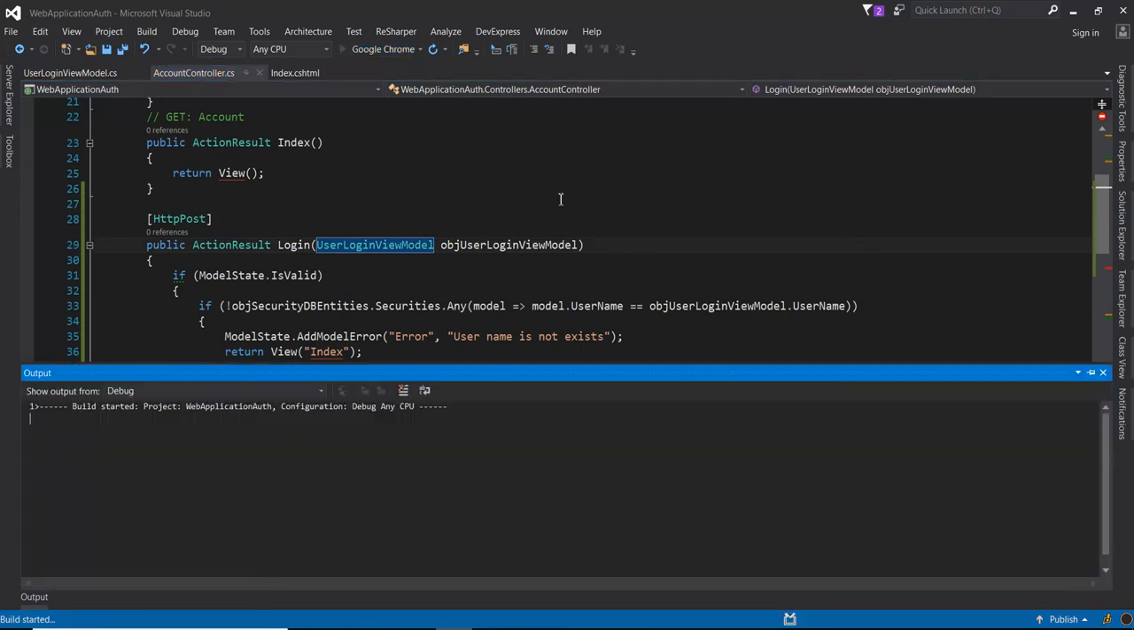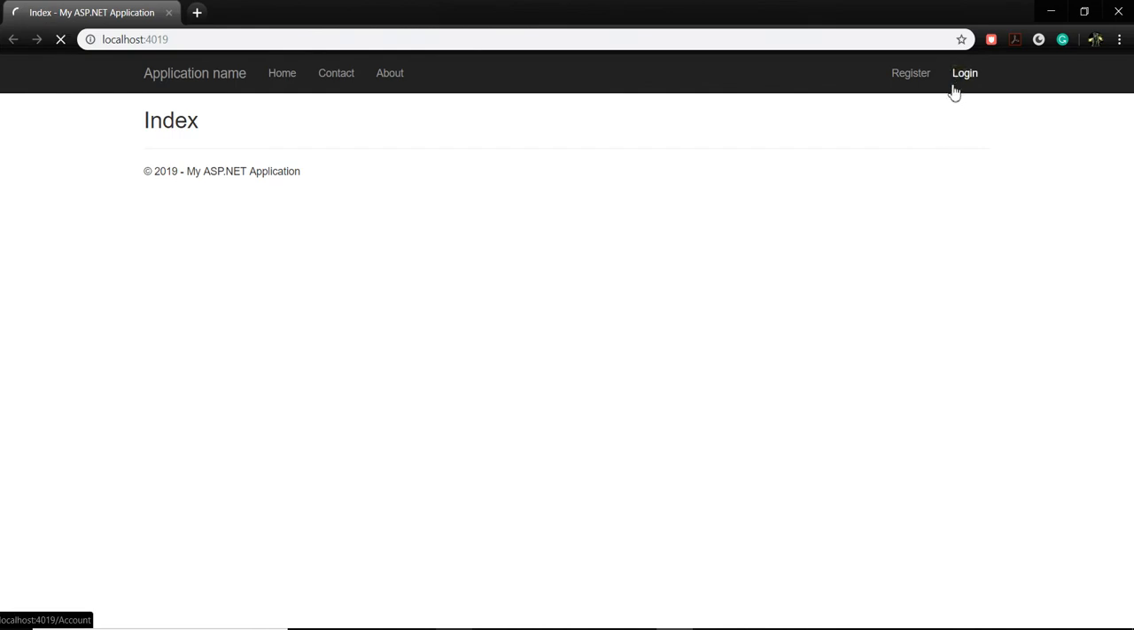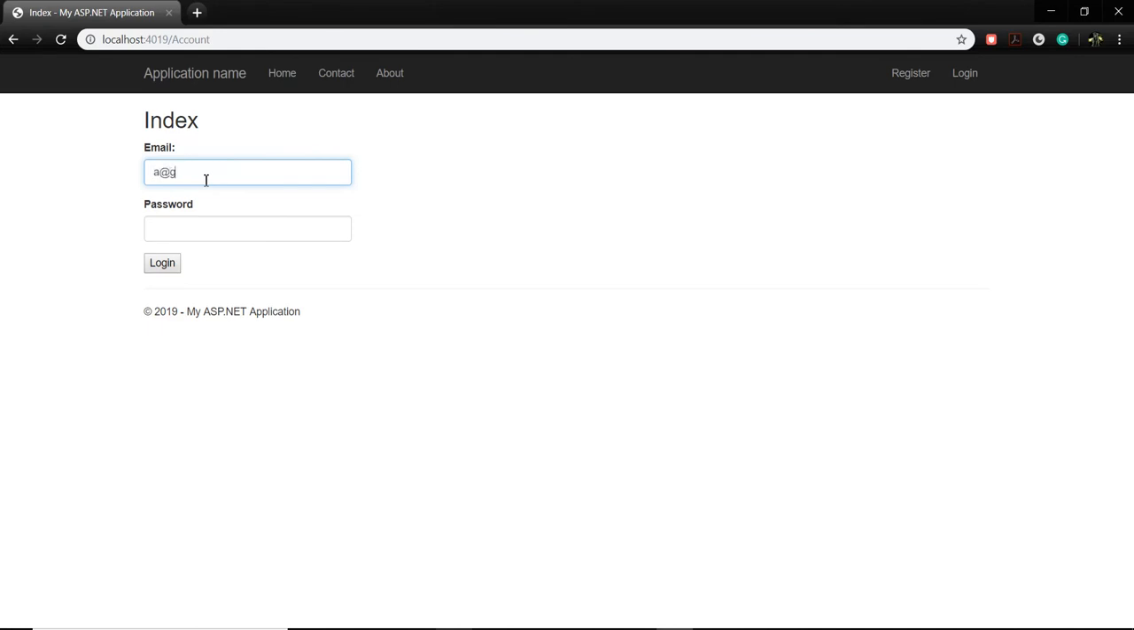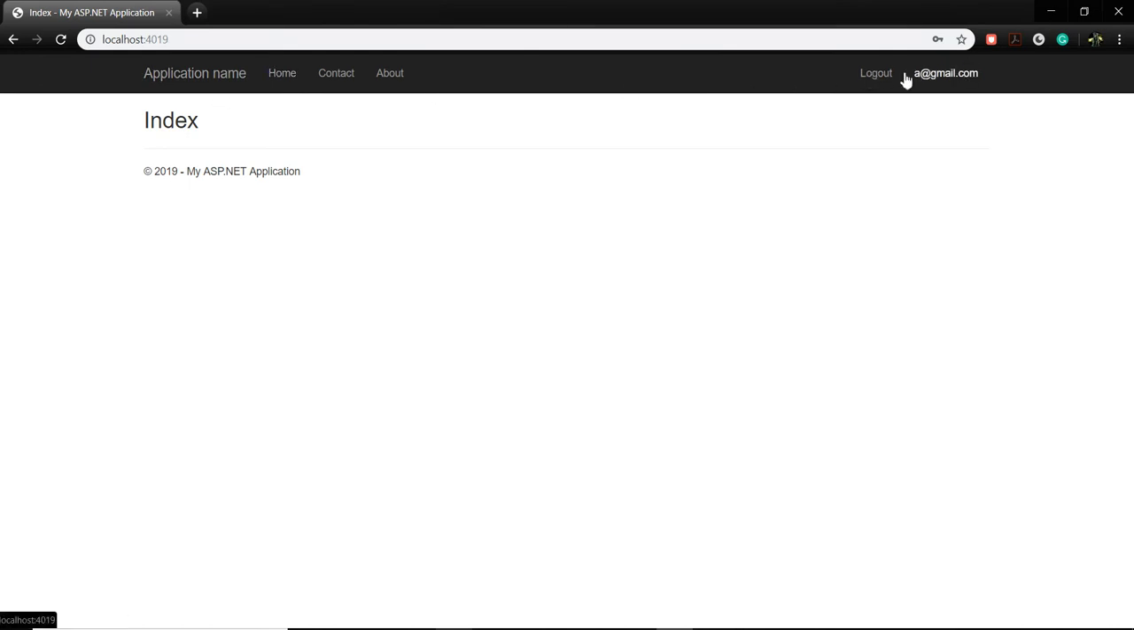Okay, run that application. Let's see. Click on login. Write a@gmail.com. Password is 123456. Click on login. Yeah, it's logged in. See here, it's logged in. Then log out.